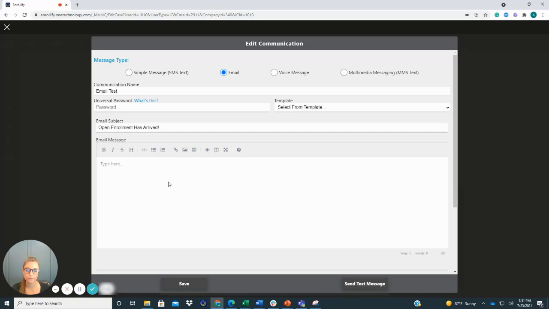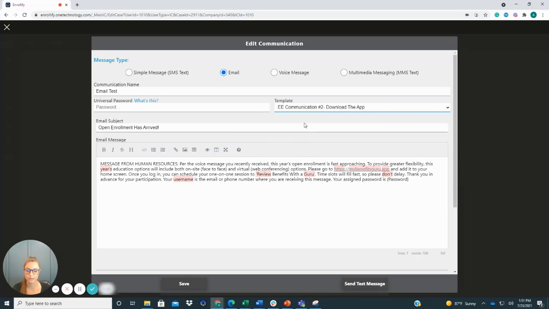And then it's up to you whether you'd like to use your own message or you can use one of our templates. Just as in the past, if you would like to include a password in this communication, the way to do that is to include the word password in brackets like it is at the very end of this message. So the key here is that the P in password needs to be capitalized and password needs to be in brackets. And that's what will pull whatever is in the universal password field into this section of text.